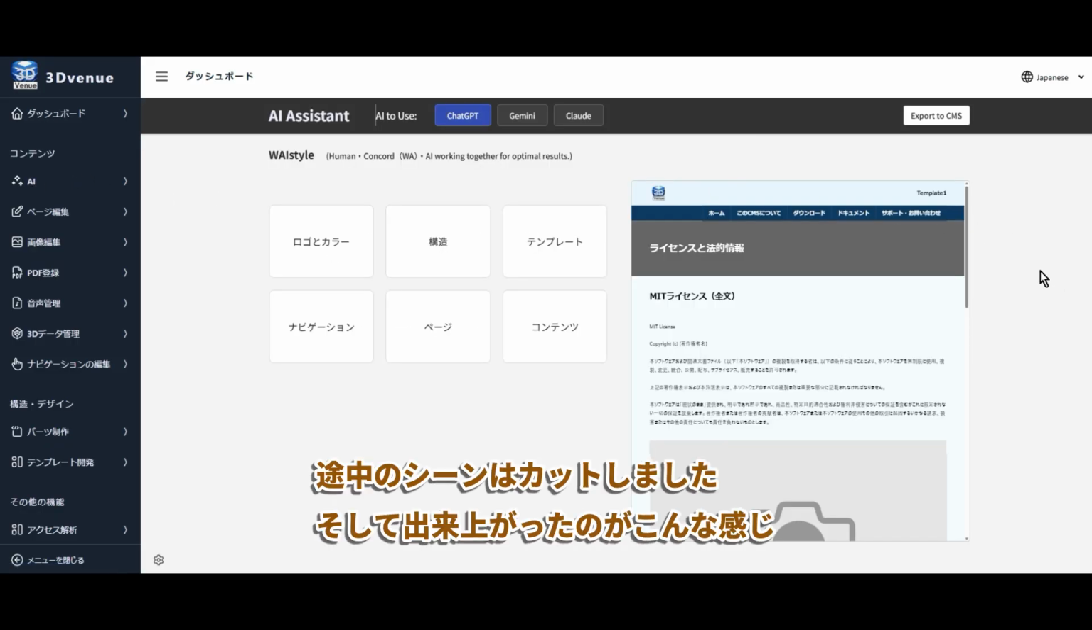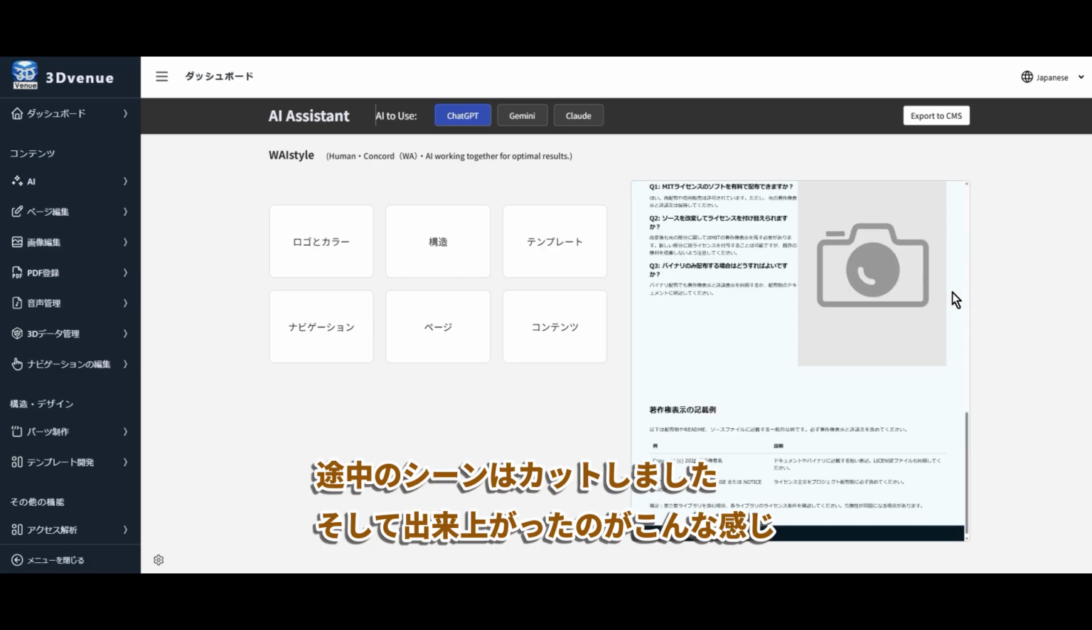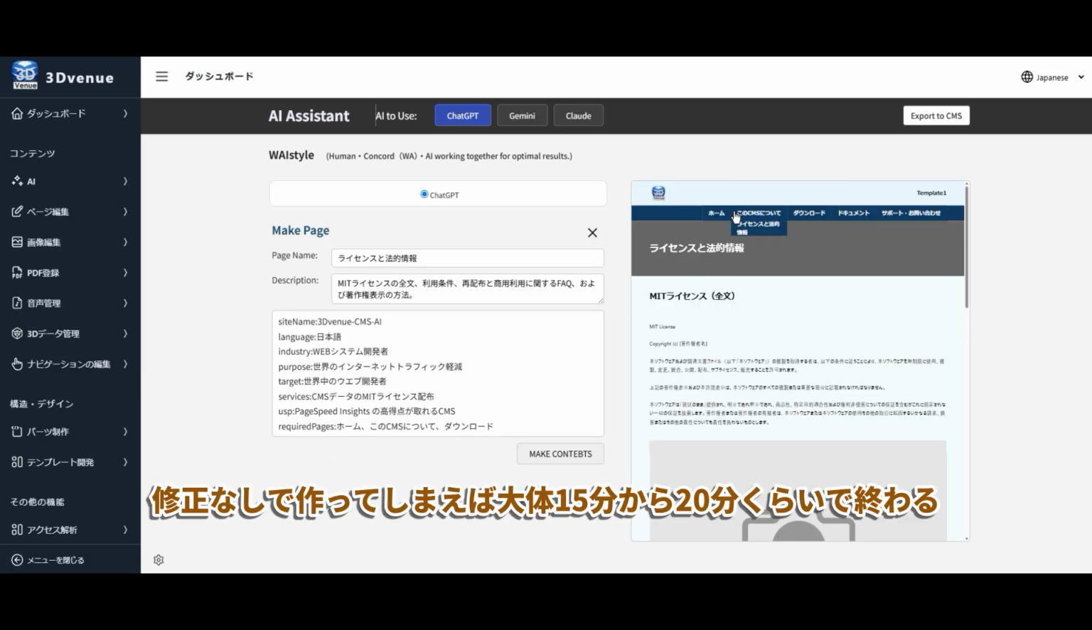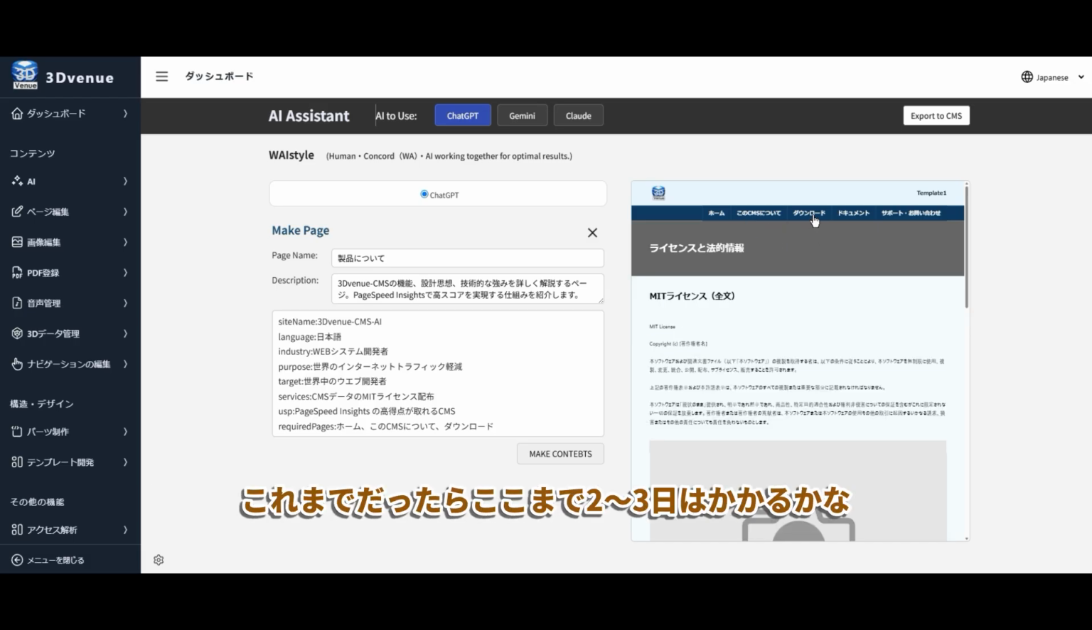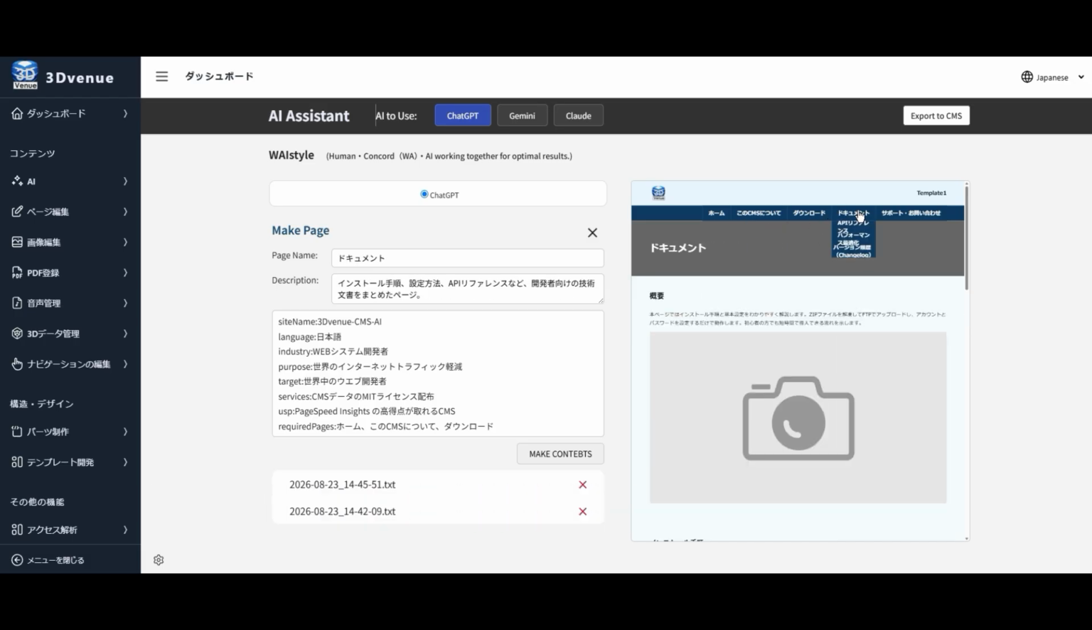I skipped over some parts here, but if you go through this without redoing anything, it usually takes about 15 to 20 minutes to get to this point. If a person did this by hand, even rushing, 2 days?